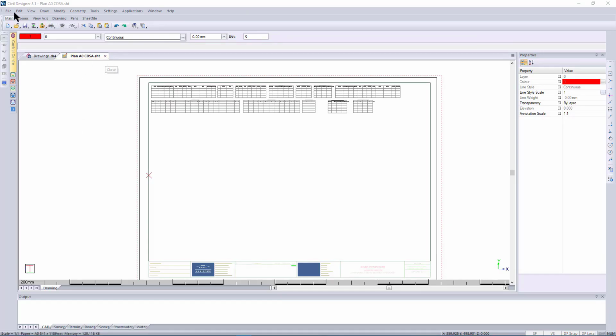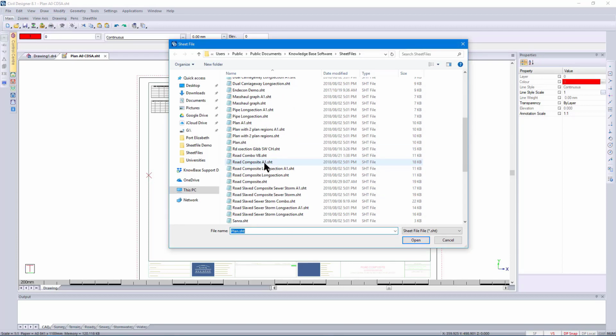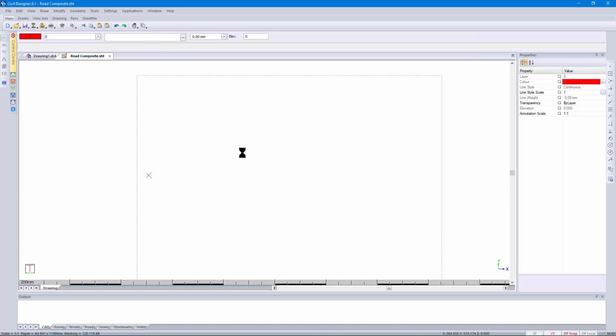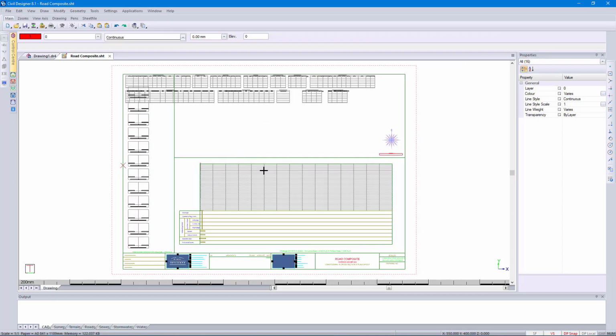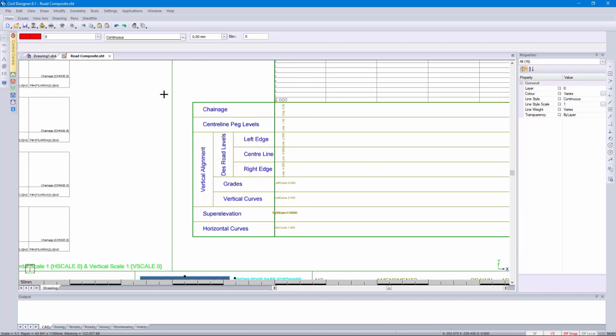And Chris, how straightforward is it to change the settings on the sheet files? Now that's great, Rod. Let's go and open up a little bit more of a complicated sheet file. I'm going to open up the Rhodes composite sheet file with all the items. You'll see that if there's anything that you want to be able to change, I can now simply go and select the item. So let's go ahead and select something that we want to change.